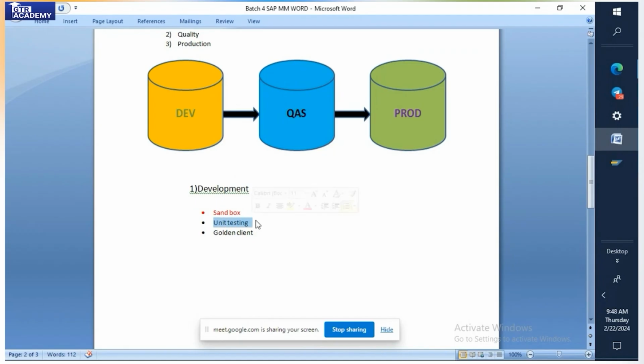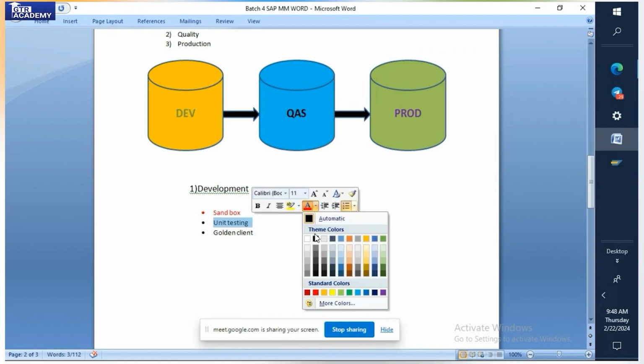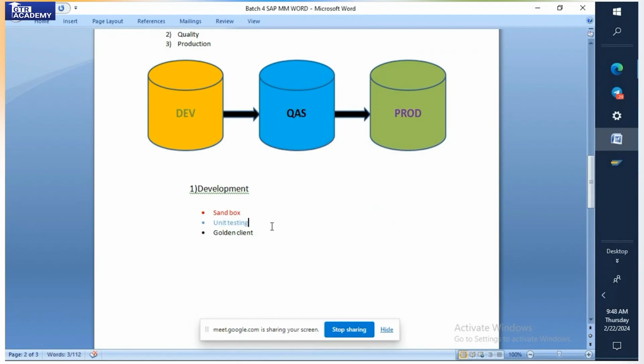And then we'll go for the unit testing. Whatever configurations you have done in the sandbox, you have to do the testing in the development server only. You have to do it in the unit testing client. Got it?